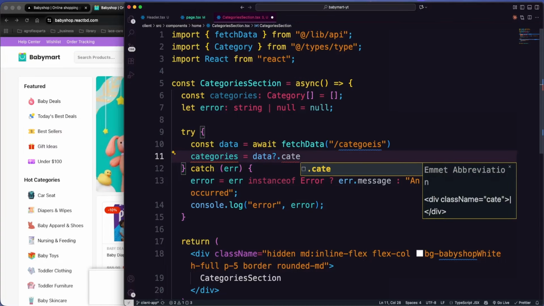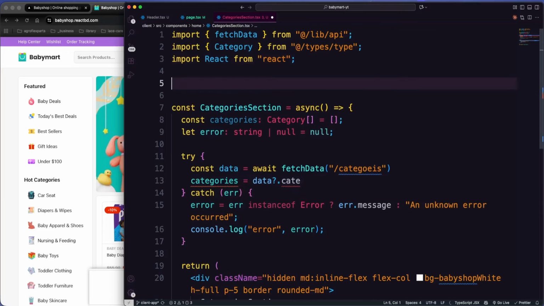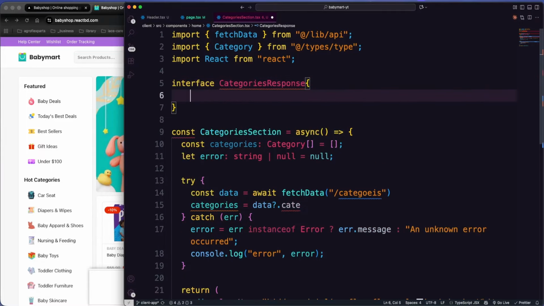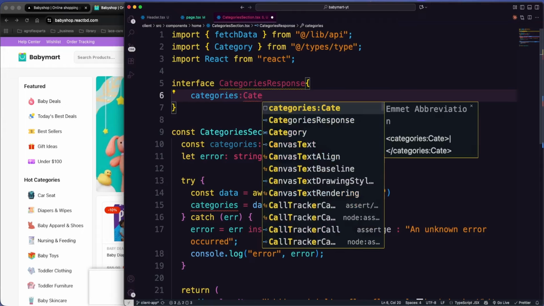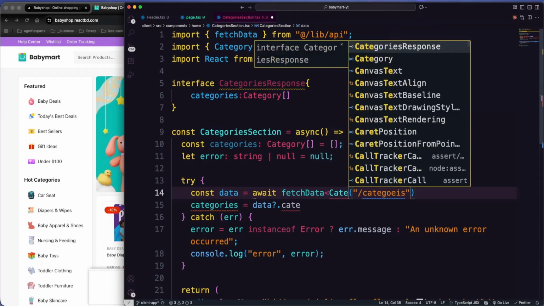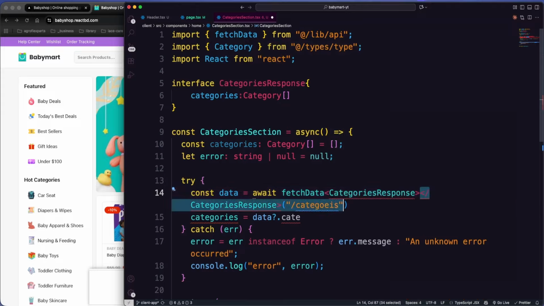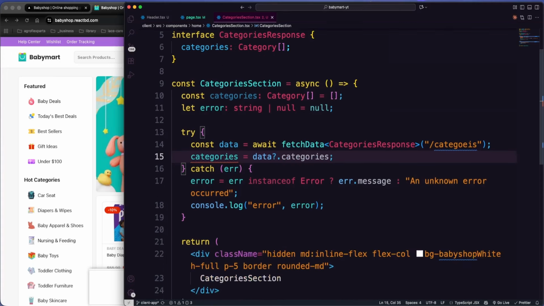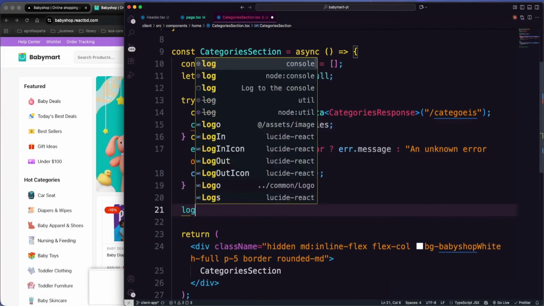Now it is not getting that type. We need to provide the type, so we can simply bring it back here. Let's say interface CategoriesResponse, and the response is going to be categories, passing category as an array of Category. Over here we can simply pass that CategoriesResponse type. We can remove the second closing one, and now if we type that, you can see we are having only the categories. Right now what we can do is log the categories.